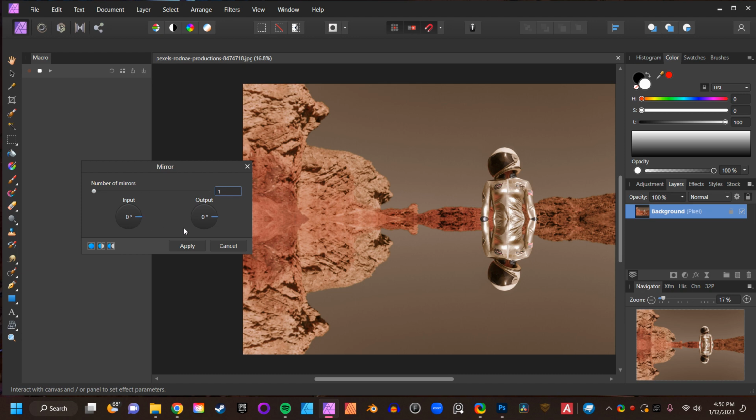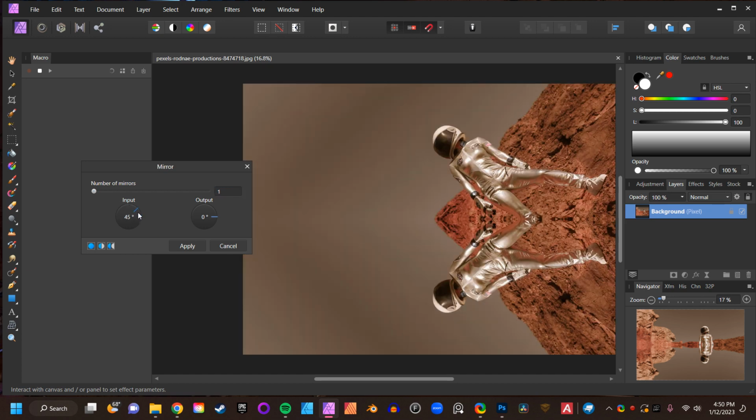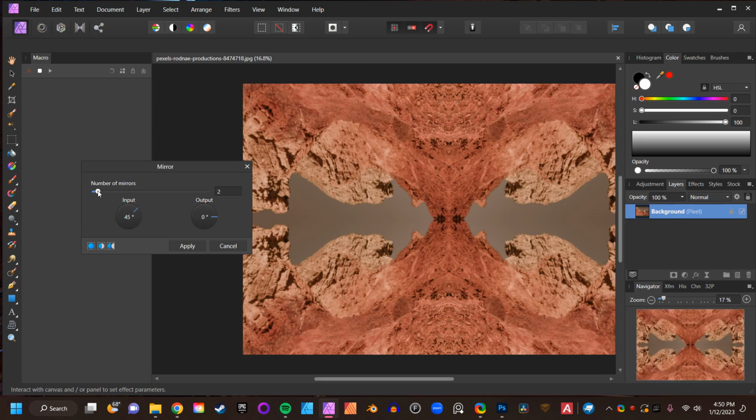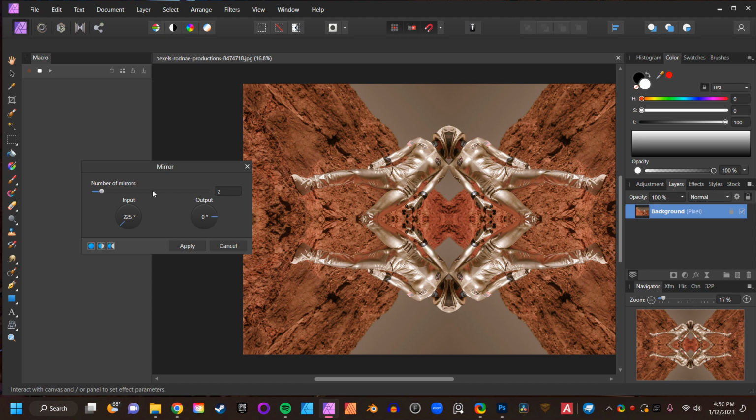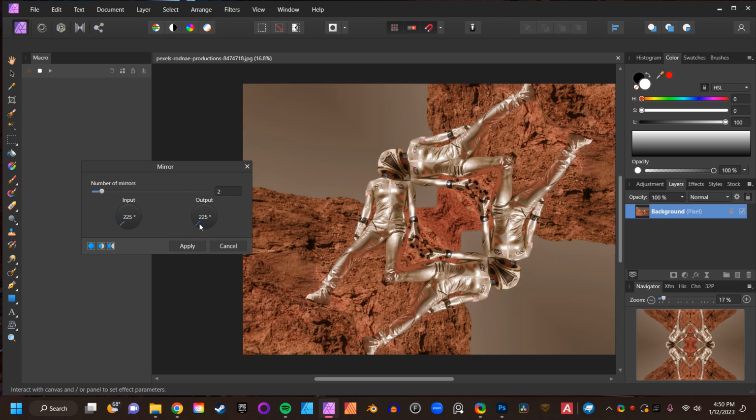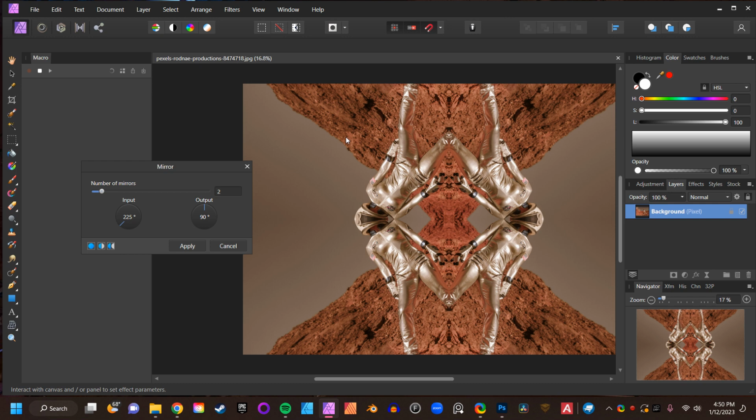Now let's talk about how this works. First off, your input will determine how each individual mirrored piece is rotated. So for example, if I rotate my input by 45 degrees, each little slice of the mirror is rotated by 45 degrees. If I increase the number of mirrors, depending on where my input is, each one of those will be rotated by this amount. Now, what output does is rotate everything that's inside your canvas. So input, individual slices; output, the whole thing. And then number of mirrors is just how many slices you want to create.